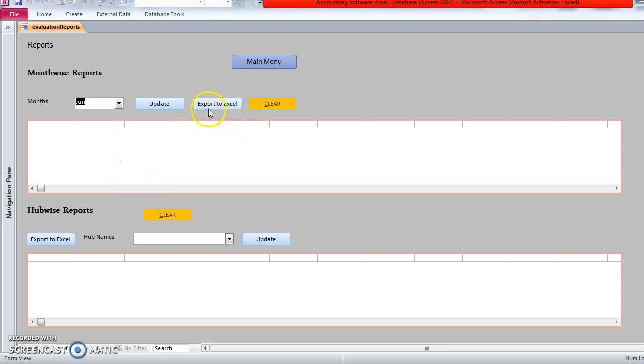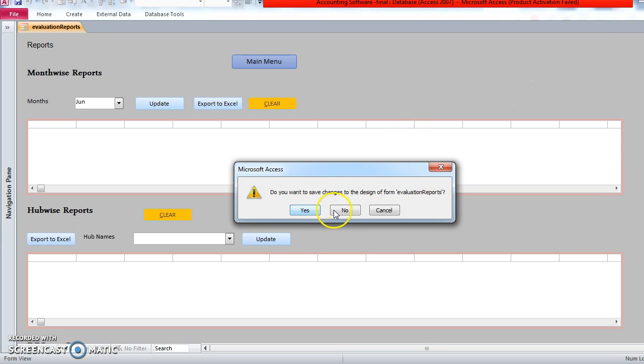Then you can click on export to Excel to export that data. This is just a dummy form report I'm showing you. On clicking clear, the data will clear. On clicking export to Excel, all the data populated in that particular month, whether it is a payable, a receivable, or your expense, can be exported to Excel easily. So this is just a sample report that I'm showing you. Just close it.